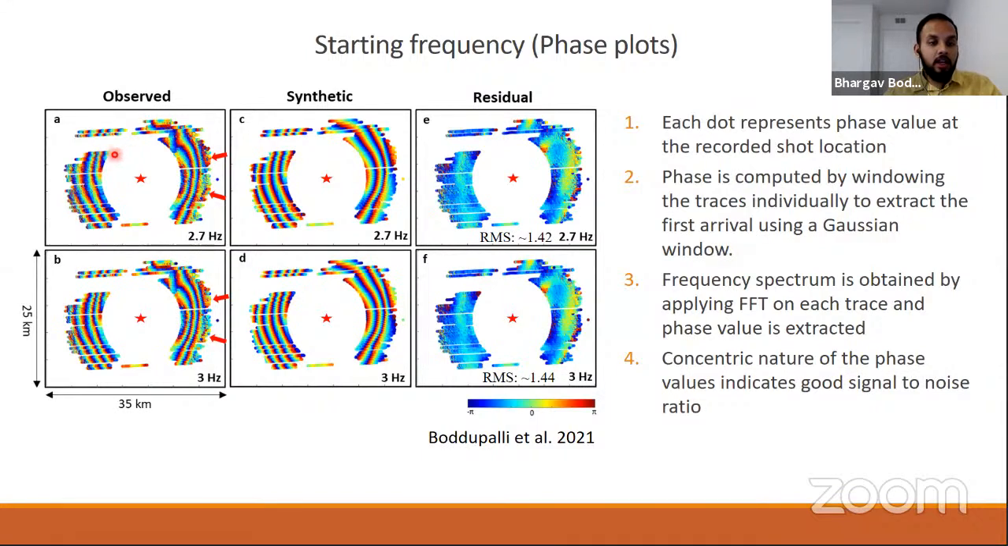At each shot location, that is at each trace location, we extracted just the first arrival using a Gaussian window, applied a Fourier transform on that, calculated the phase, and plotted it. The concentric nature of the phase changes of the first arrivals indicates a very good signal to noise ratio, which is essential for FWI. We can see here that as the offset increases, at around 15 kilometers the dots become more chaotic, indicating that it's not good quality data.